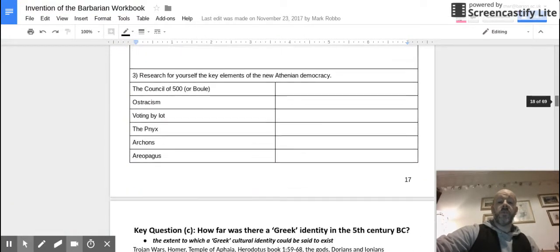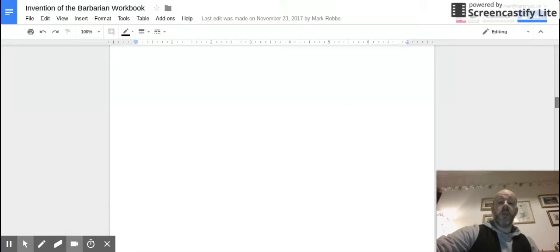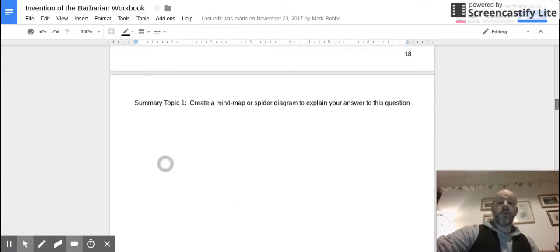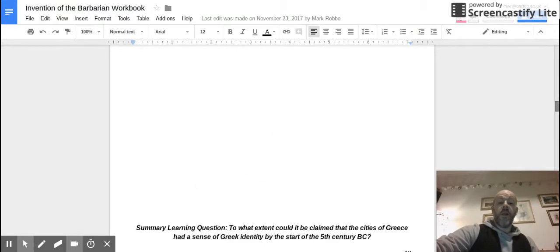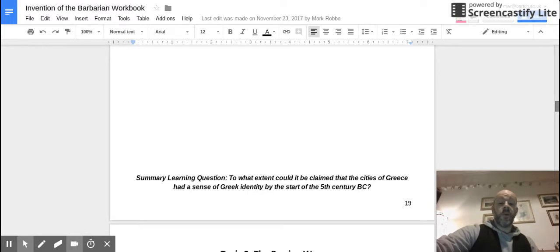And that goes through with some little helpful tables. And all of this is working up through their third part of their key question to this final summary question. What are the features of the Greeks, and so on, leading them to a summary learning question, we've called it. That's what they have to actually answer in a piece of writing of around 500 words. That's a weekly task, and they work towards that as their target. That's basically it. That's their week's work.